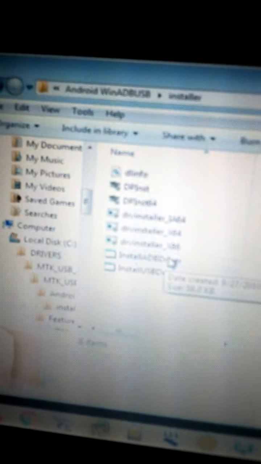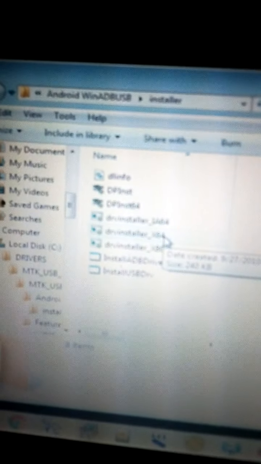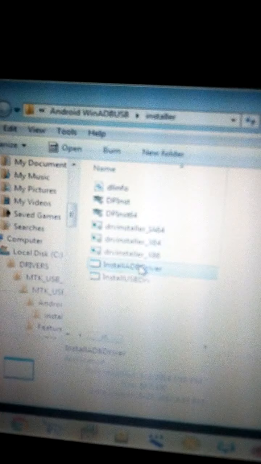You come here and you check your system. If you're having a 64-bit system, you can click it, and you can install it. But mine is 32-bit. Let me just take this one. Yes, they say you need to go to settings.